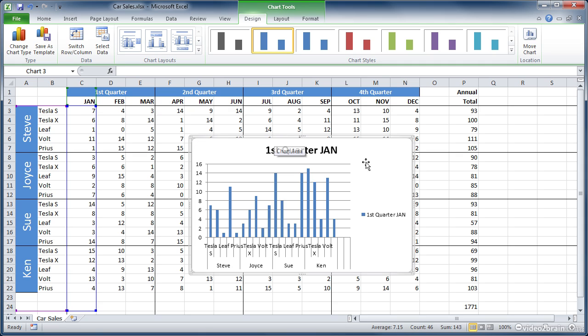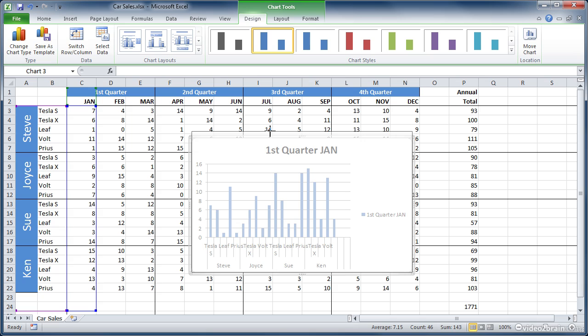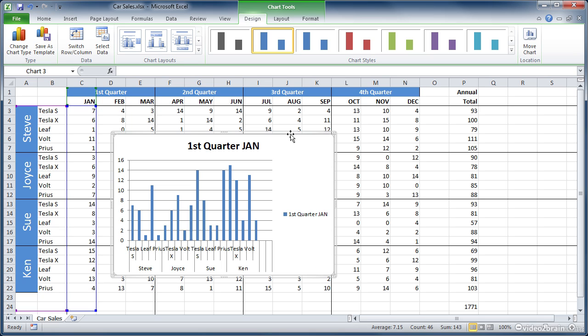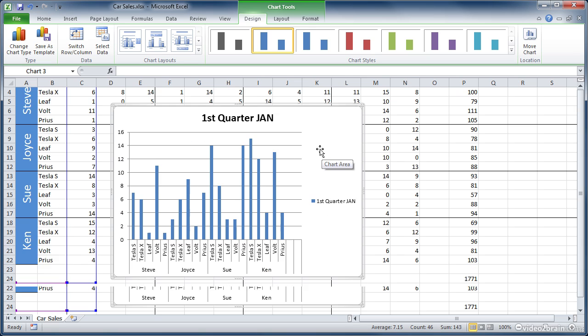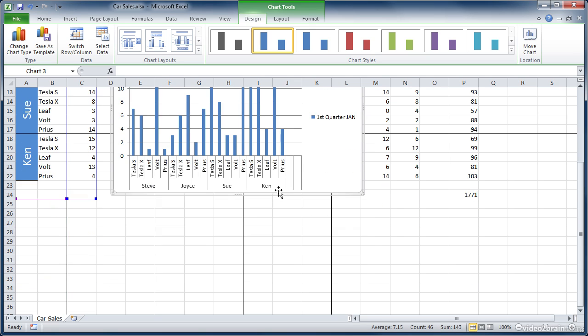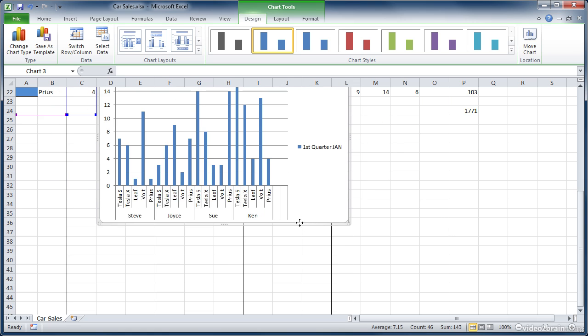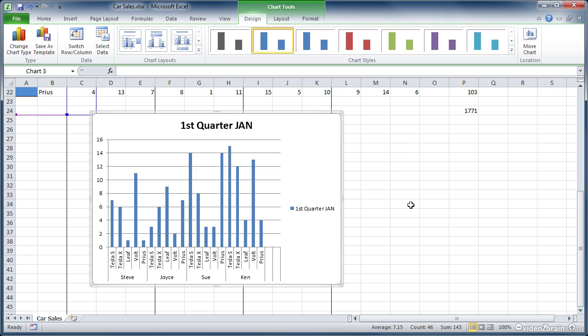Right now this is floating over our data, and we can move it to a new place just by dragging it, or we can resize it, or we can do a couple of things to it. And often you might want to keep your chart on the same worksheet as your data. You can look at them both at once, and you might be able to print them out on the same page depending on how much space each of them take up.